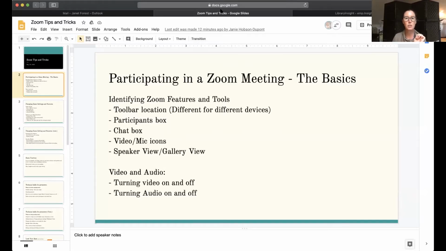So I'm going to stop the share. Here we go. I just need to see my notes as well. Okay, so first thing I want to do is just point out a few things on the toolbar that will be helpful for you to know.